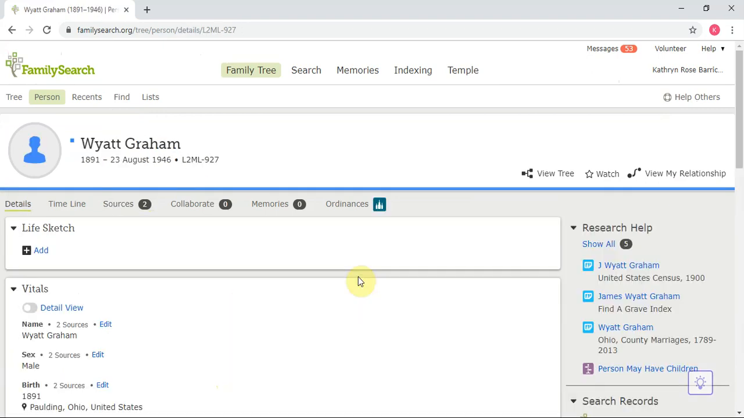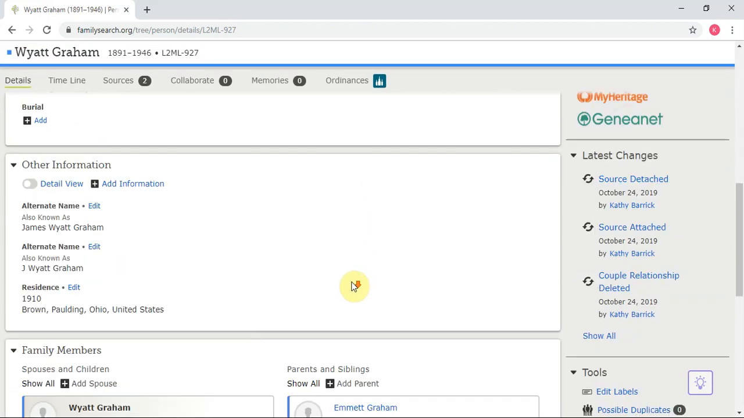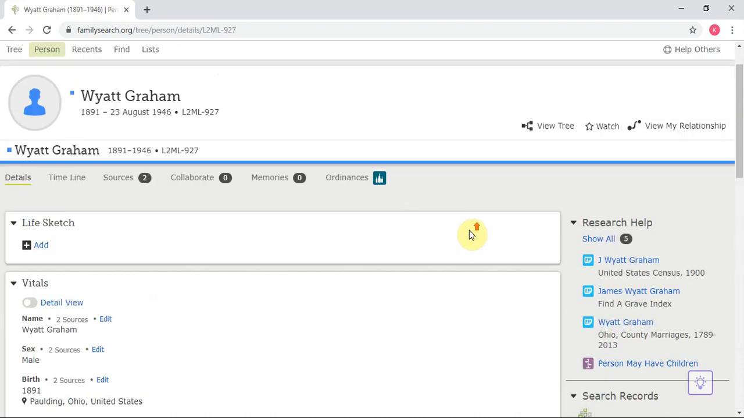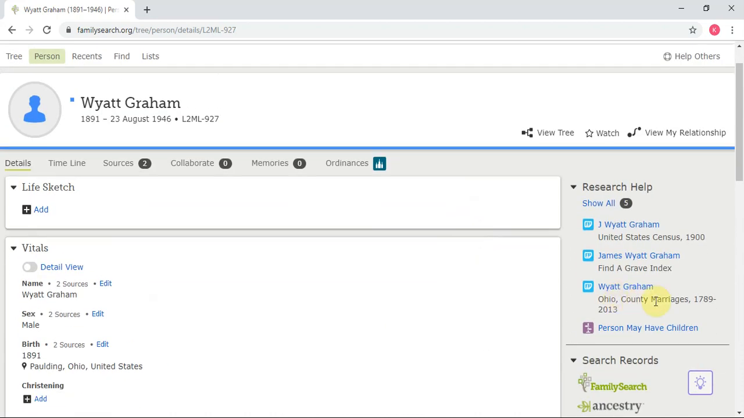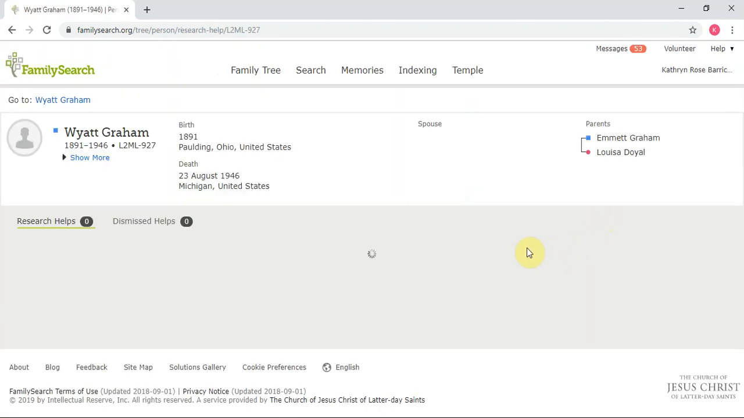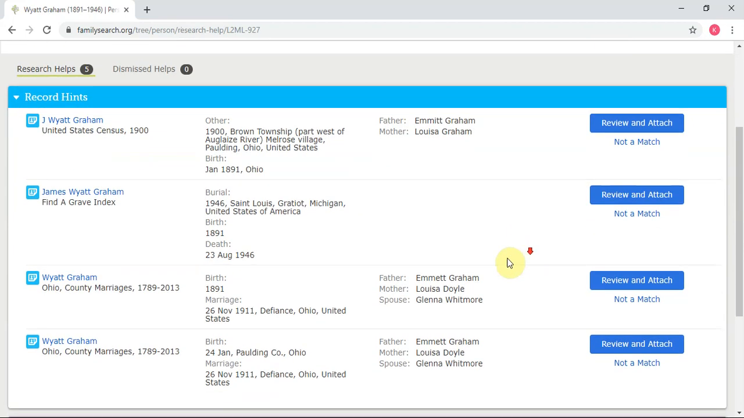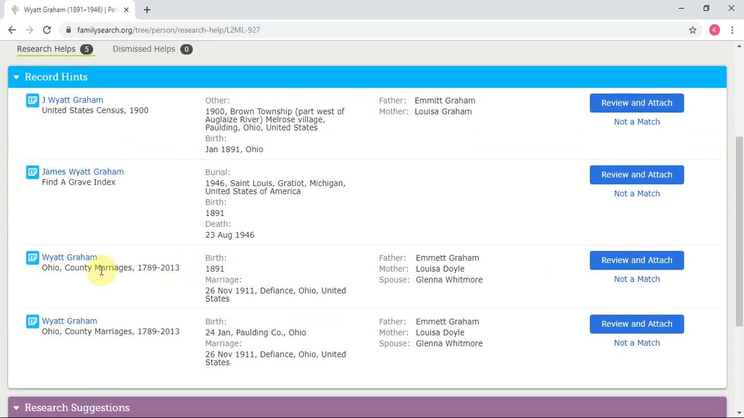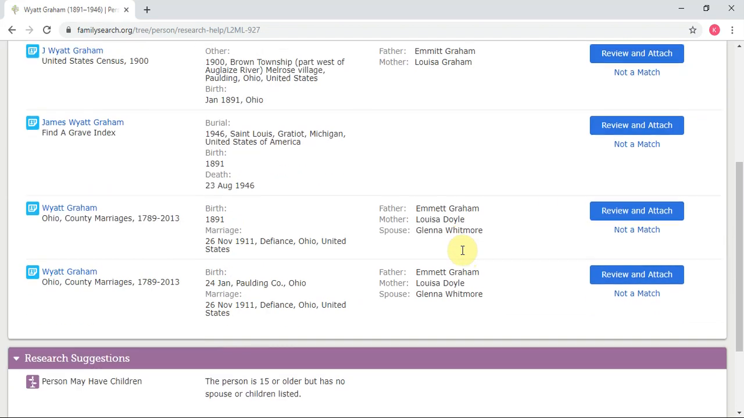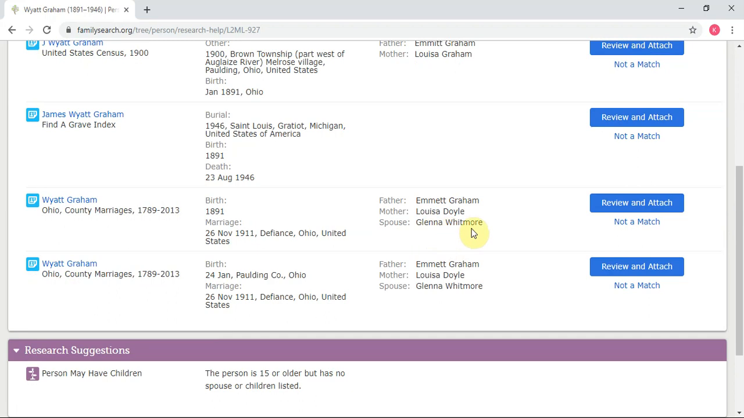I was noticing that my cousin Wyatt Graham is on family tree but does not have a spouse. I also noticed a marriage record is on record hints. I'm going to click on Show All to see more information. On the marriage record, it says that Wyatt Graham's parents are Emmett Graham and Louisa Doyle. Emmett Graham, Louisa Doyle. He indeed does have a spouse. I am excited to put that on family tree.